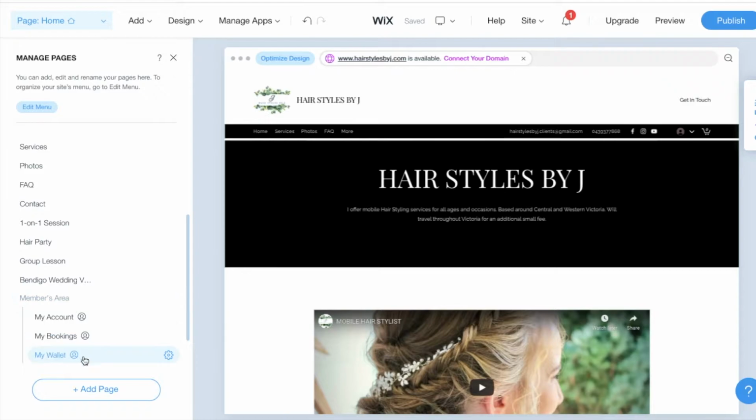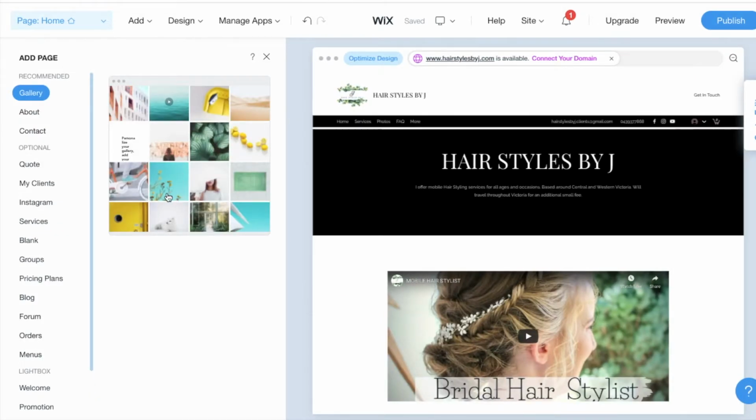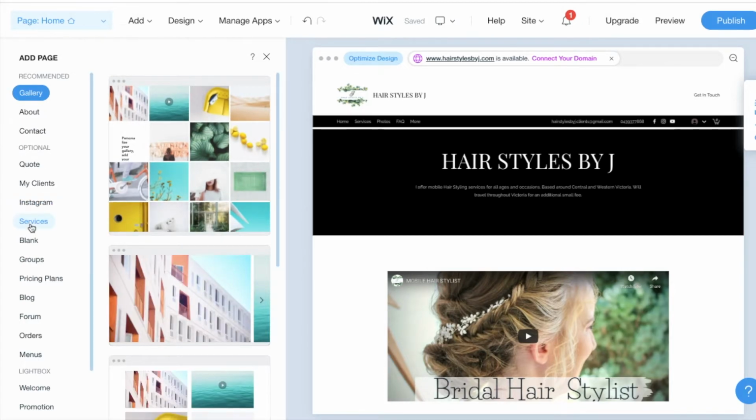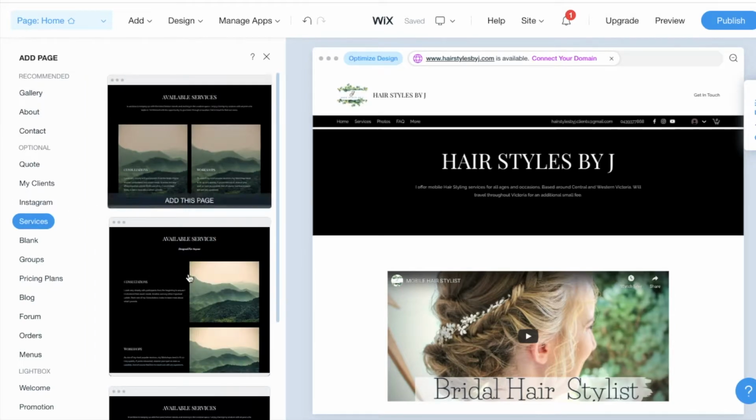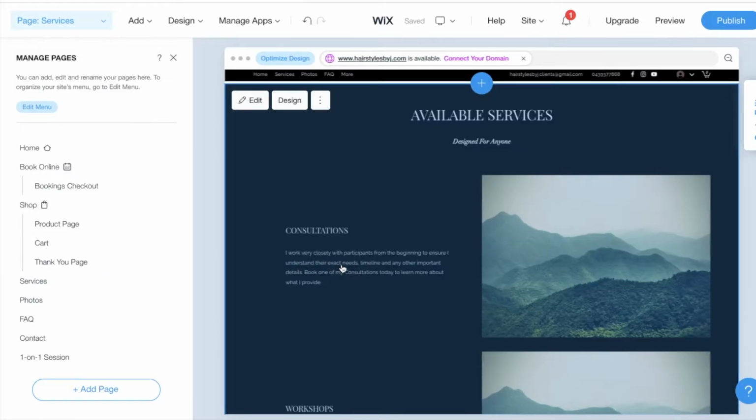So you just want to go and add a new page and then go click down and press services. Then go pick a design that you like. I just liked this particular design, but you can pick any different one.